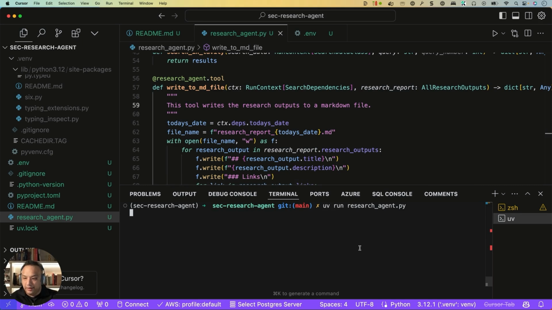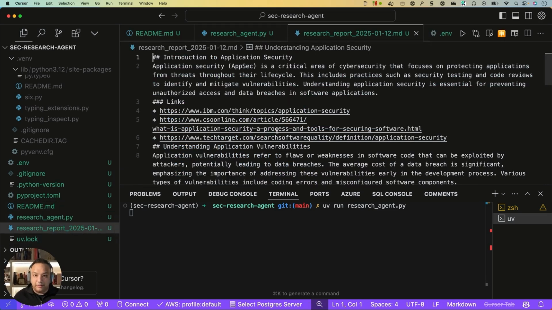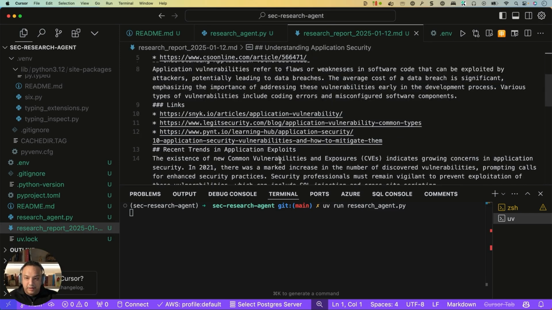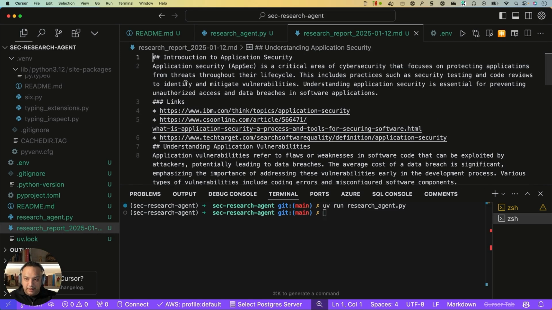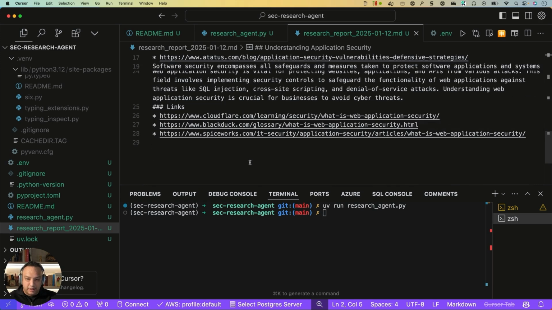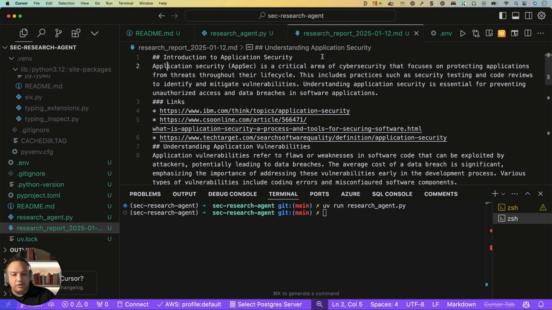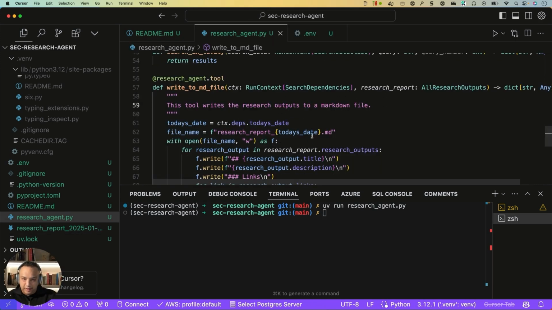Let's see what happens. When I run this, it should produce a markdown report for application security news very soon. And you'll see that there may be some minor formatting issues, but by and large, it should work. So it's produced something. Yeah. So you'll see that it has produced each of these things as news. Unfortunately, this is not really news. So we need to fine tune it just a little bit.